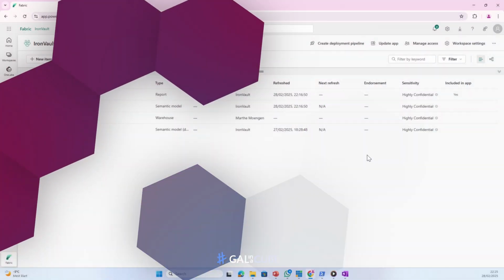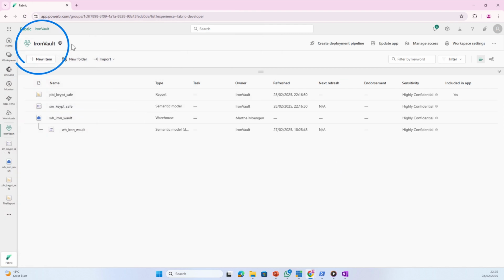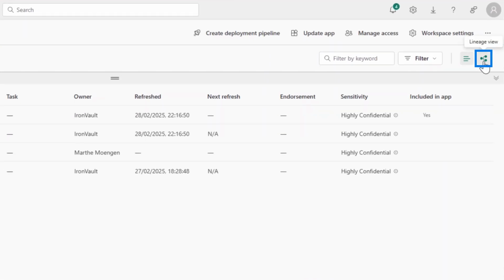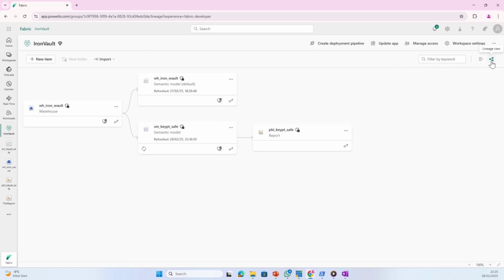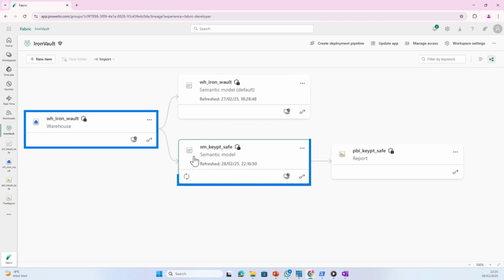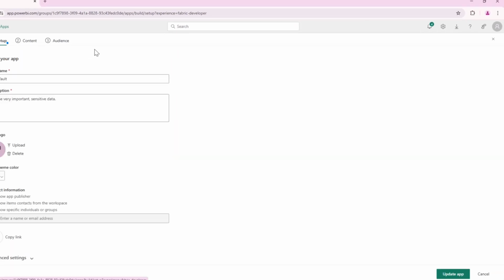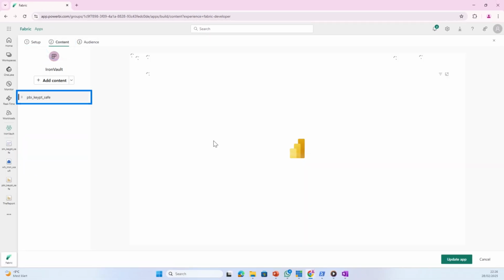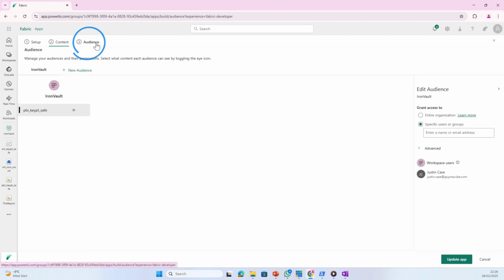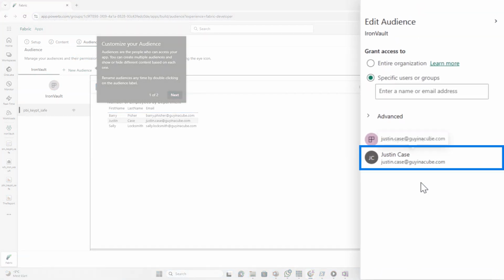So inside my Fabric workspace, it's called Iron Vault, and I'm gonna click here on the lineage view so you can see all the beautiful things I've created. Essentially, it's a warehouse that's connected to a semantic model that's then created a Power BI report. If I click on the app, this is the Power BI report, and if you look at audience, you see here that just in case got access. Okay, cool. So all of that is okay.